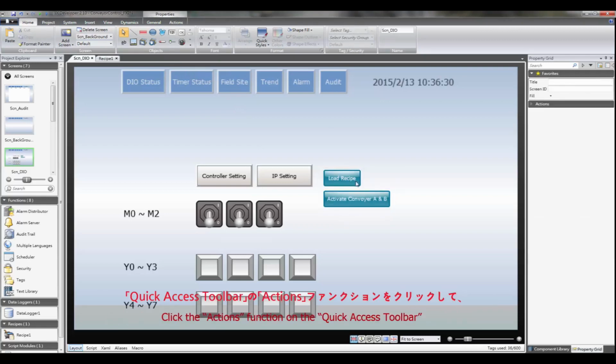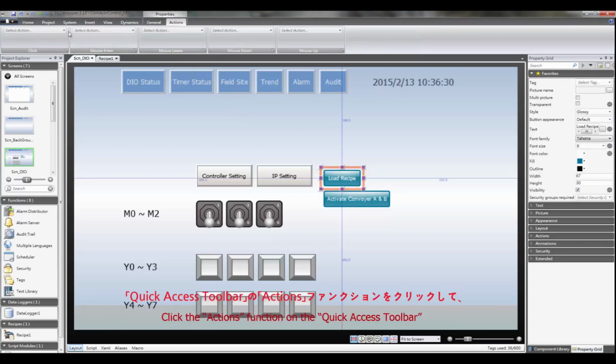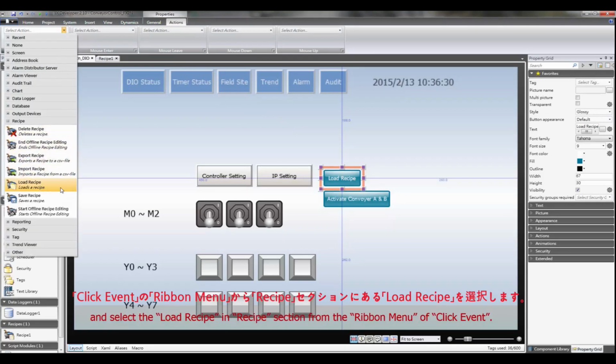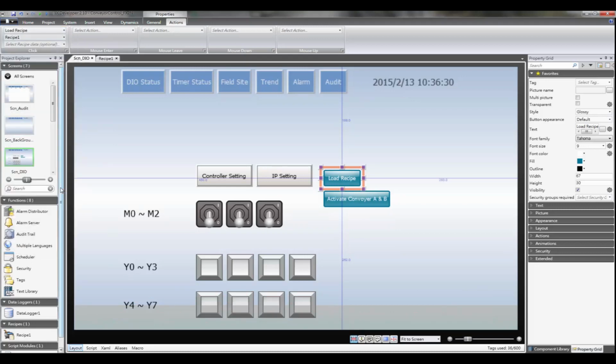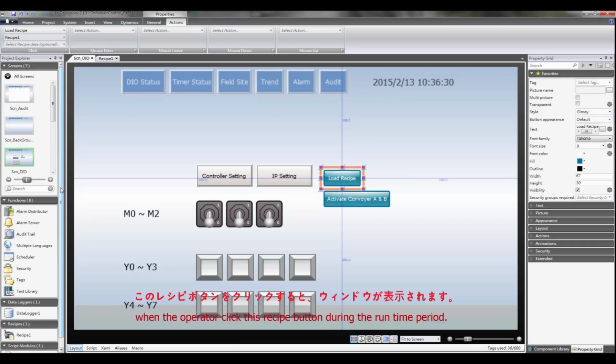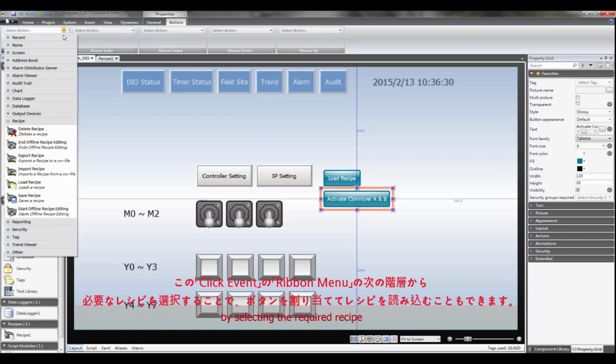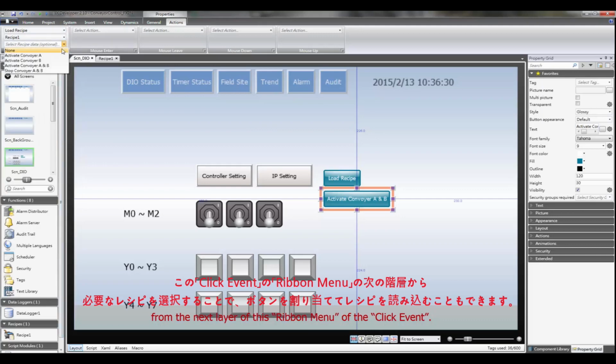Click the Actions function on the Quick Access toolbar and select the Load Recipe in the Recipe section from the ribbon menu of Click Event. The recipe list window will pop up when the operator clicks this recipe button during the runtime period. You can also assign the button to load a specified recipe by selecting the required recipe from the next layer of this ribbon menu of Click Event.